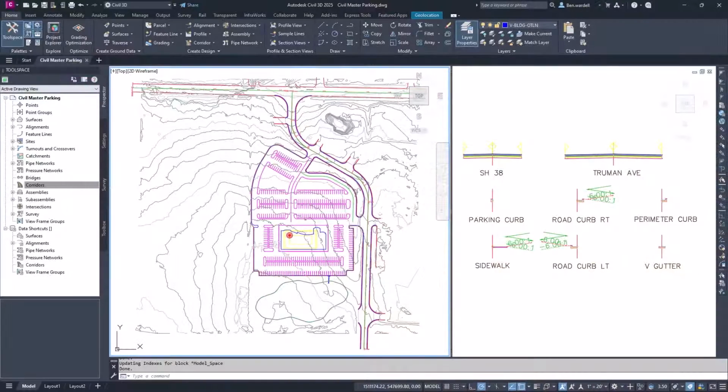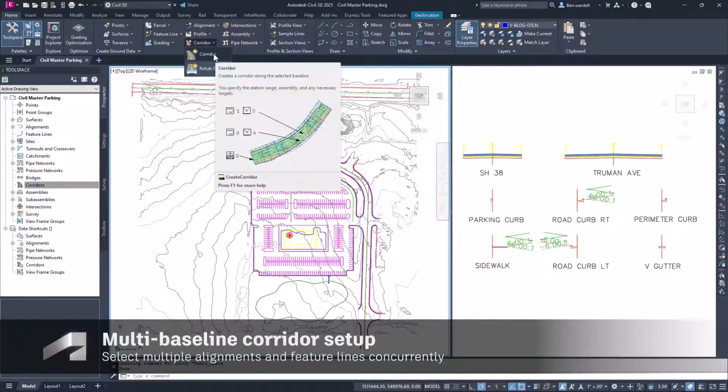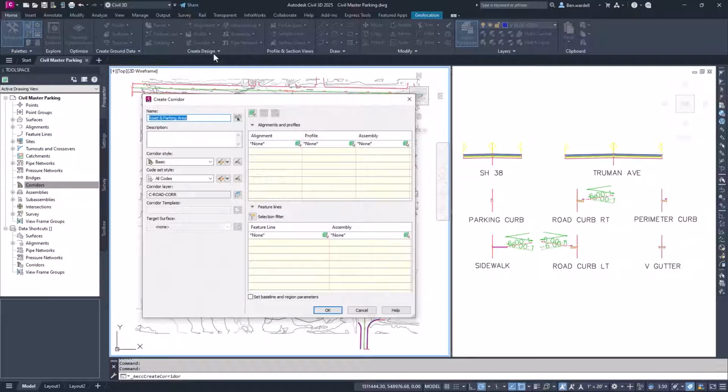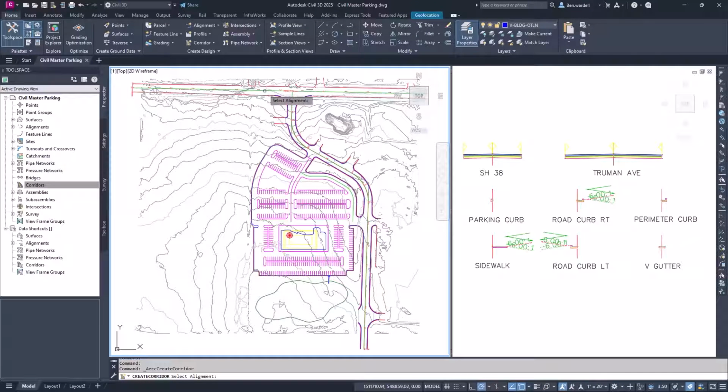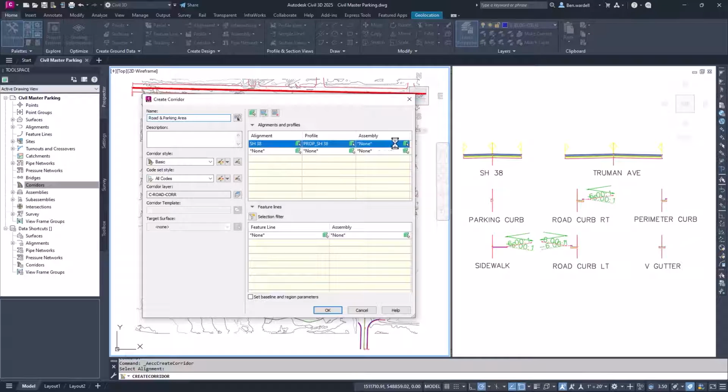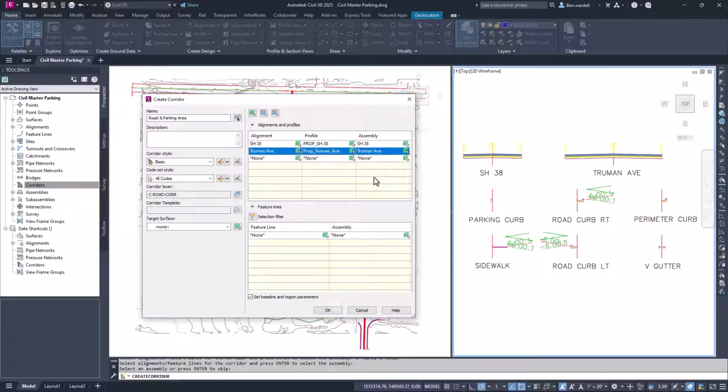New features in Civil 3D 2025 include a new corridor baseline selection window. The new interface allows you to select multiple alignments and feature lines from the design file simultaneously. When you choose an alignment, you will be prompted to select the design profile and the assembly. You can also pick the alignment, profile, or main assembly from the drop-down list.